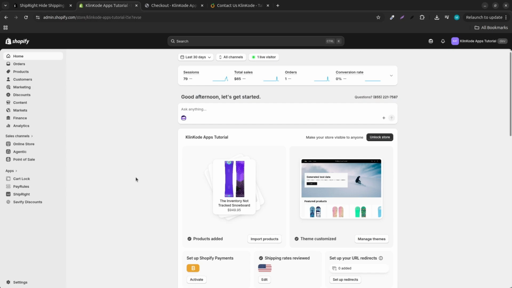You can hide, sort, or rename shipping methods using ShipRight. In this video, we will show how to hide shipping methods if a certain amount doesn't exceed from a certain collection in Shopify. Let's open the ShipRight app.